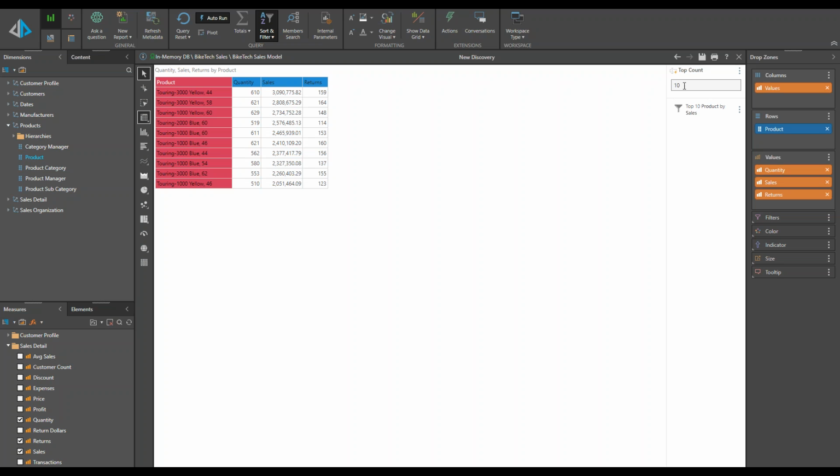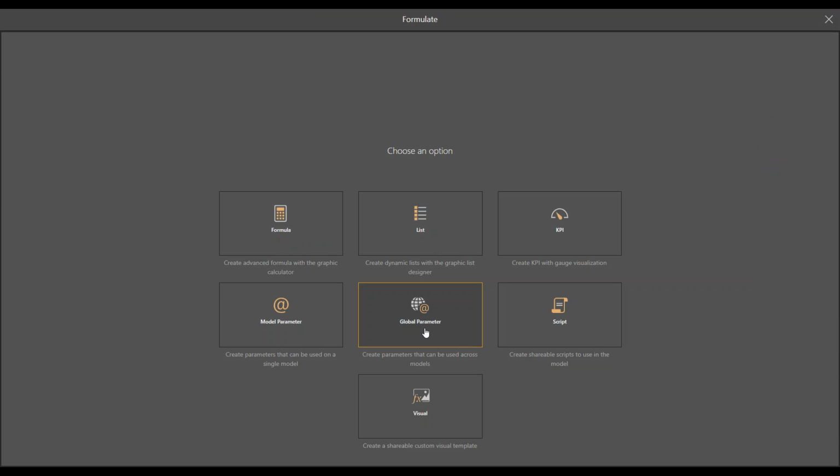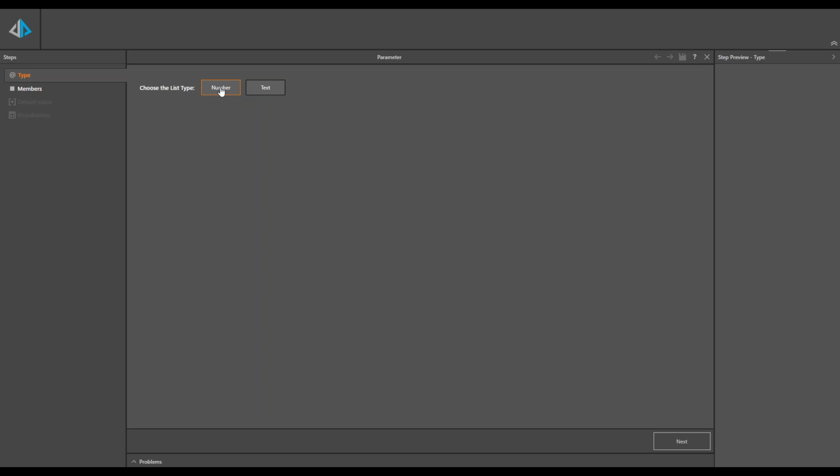If instead of creating a parameter on the fly, you would like to pre-build the parameter so that you could use it in a bunch of different reports, then the way that you would do that is through the Formulate module. So in this instance, I'm just going to click on new, the plus sign, go to new formulation, and you'll see that there's this option here called global parameter. I can create a numeric parameter, and then with that numeric parameter, either discrete, free input, or continuous.